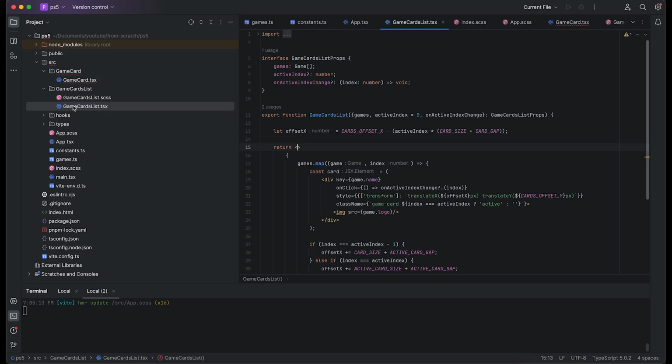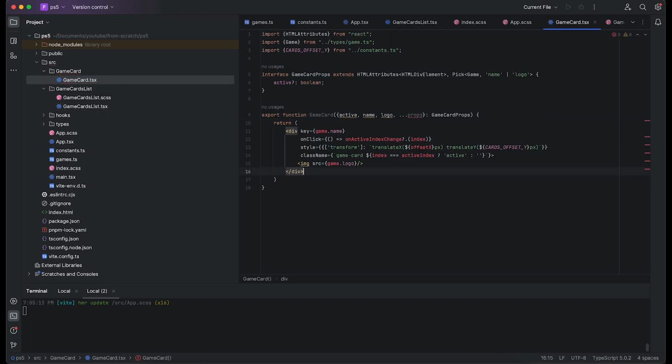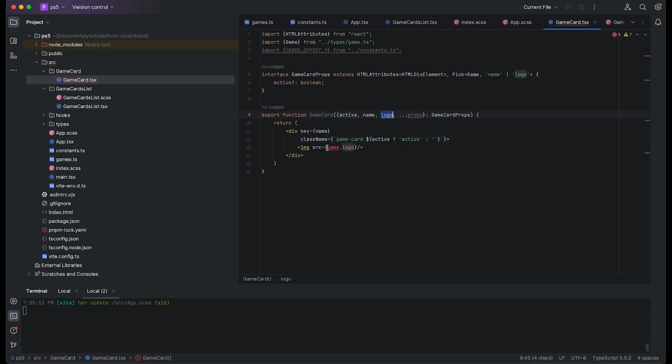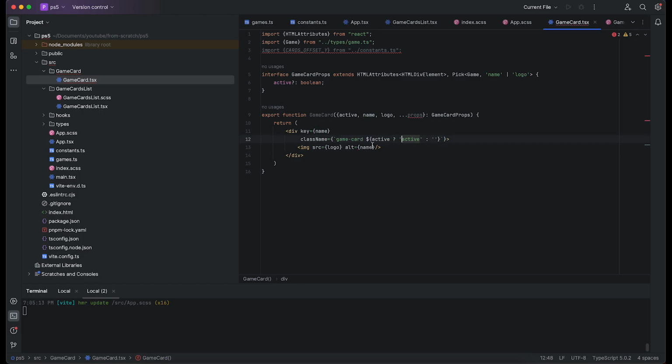Let's return, copy currently used card code. Okay, let's clean it up. So name, we don't need on click handler here. Okay, we don't need the style, it will be passed down from the game cards list. Okay, and class name we leave it, but replace this one with active. Image will have source of the logo and alt attribute will have the name. Also, we need to pass the rest props to the div.